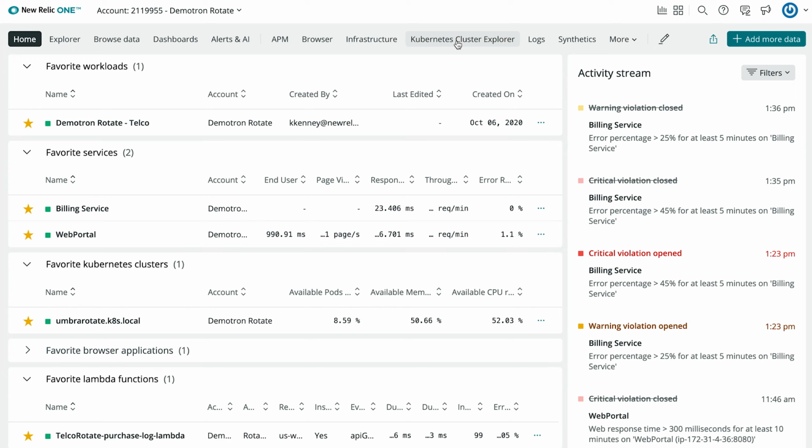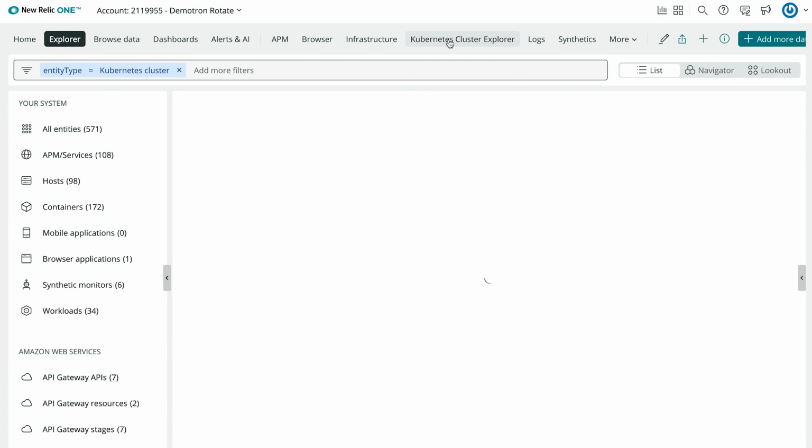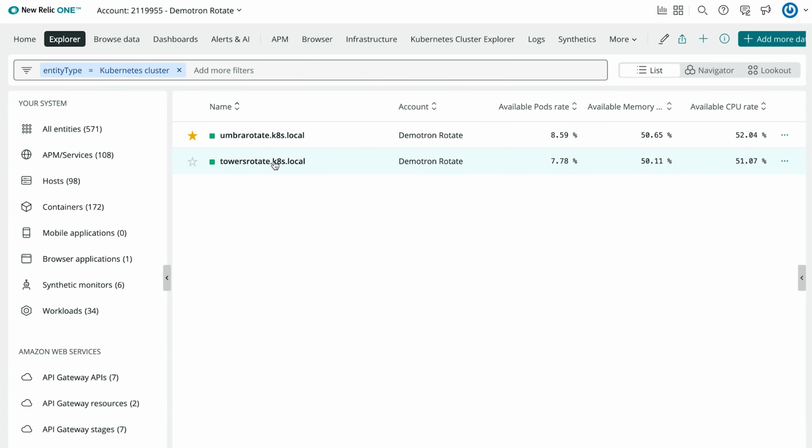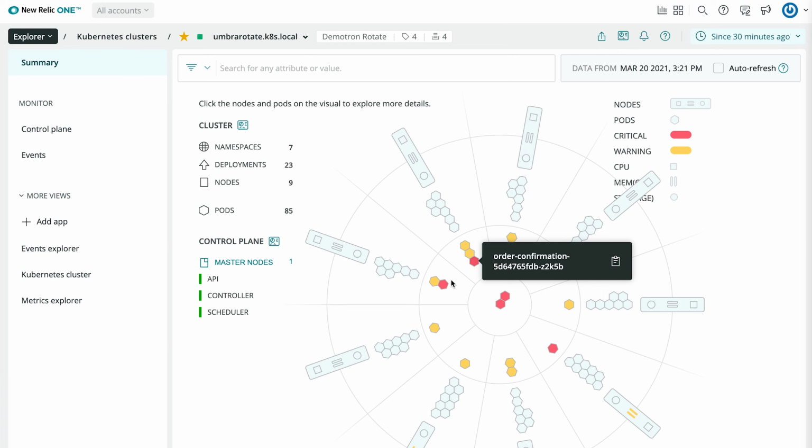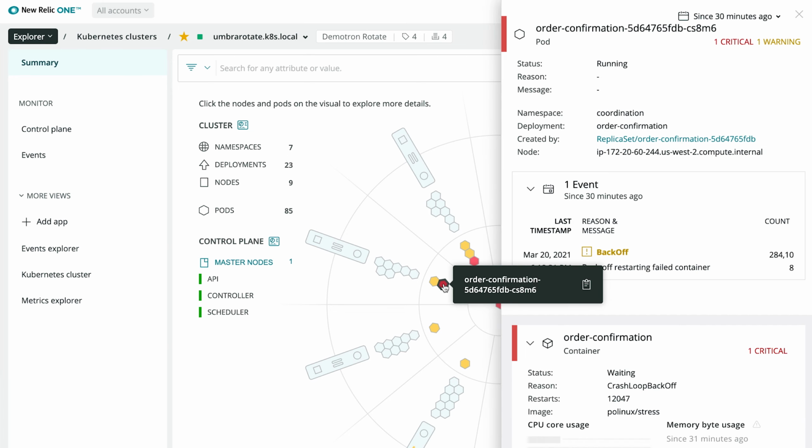Here's a quick example of troubleshooting using the Kubernetes Cluster Explorer and logs in context, both available to full users. So I'm going to click on that. Here I can observe performance and dependencies across any Kubernetes environment. In this example, I can see on the left that I have 9 nodes. Any pods in yellow and red are not healthy, so maybe let's check one of these out here.